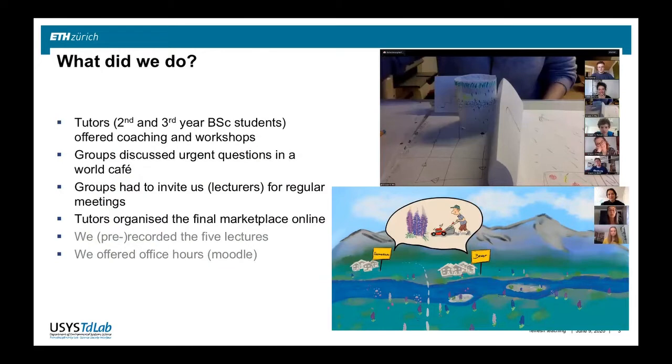This is the list on the left-hand side. I mean, we didn't really change a lot of things in how we organized the class, but we did them via Zoom. So for instance, we did 5 pre-recorded lectures, as probably all of you. We offered office hours on Moodle. This is on the bottom in gray.